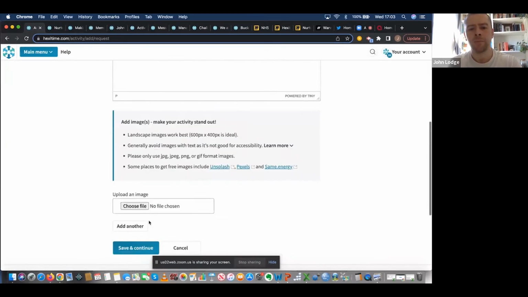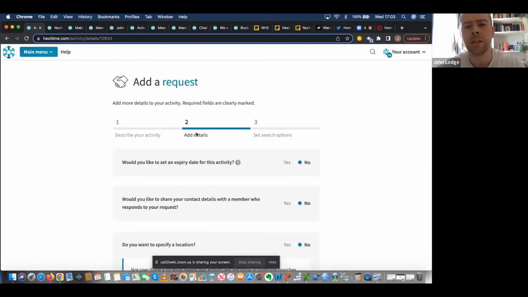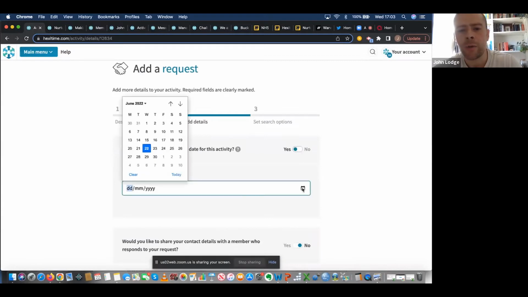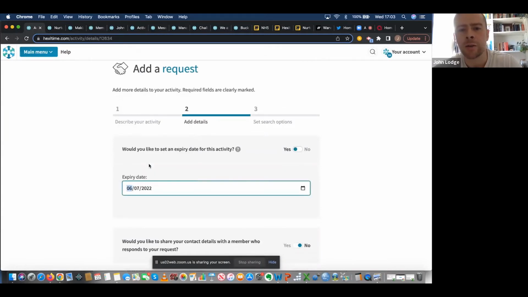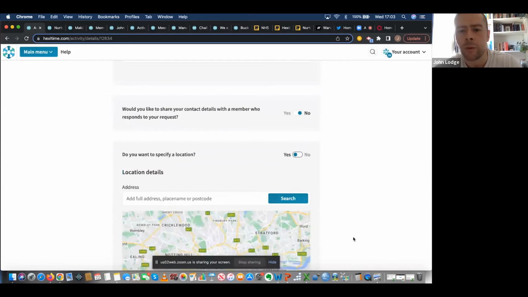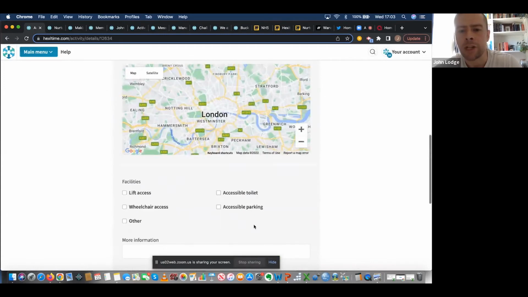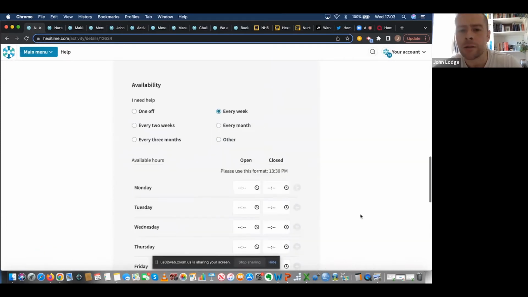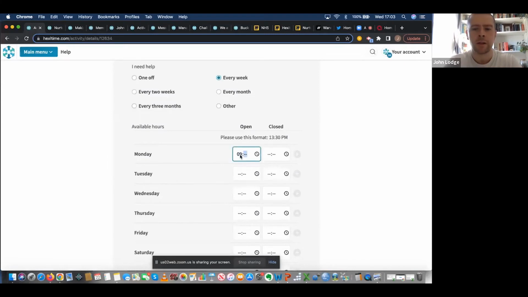I add a picture. And then most things on Hexitime give you a 3-step form. So let's say I need this quickly. If I put an expiry date, let's say I need this in the next 2 weeks. When it expires, it will drop off the platform so that I don't get pestered when I don't want to. I can do things like put my location in, logistical things. So like I can say there's accessible parking if you need it. I can even put my availability. So let's say I'm only available to do this on Monday mornings.